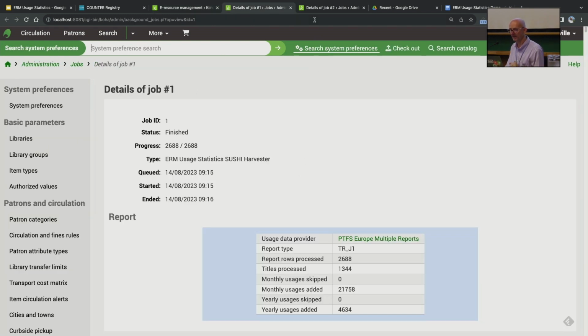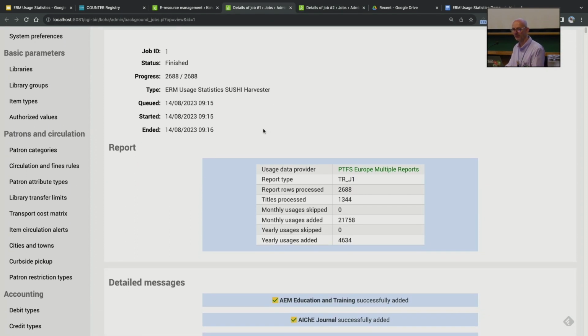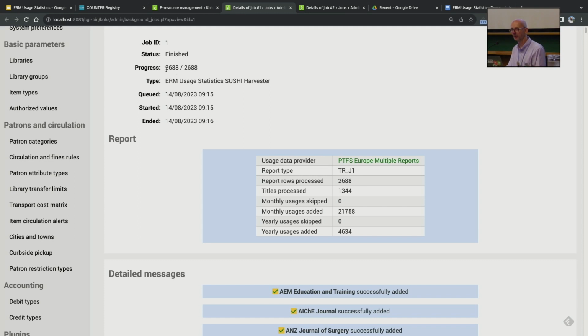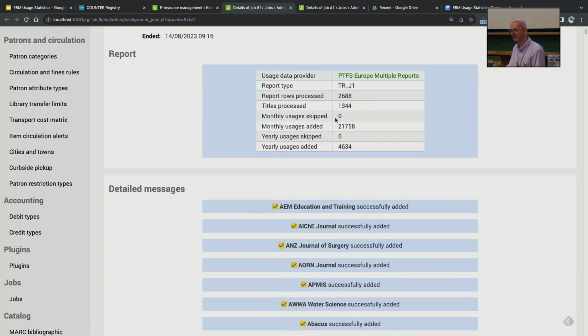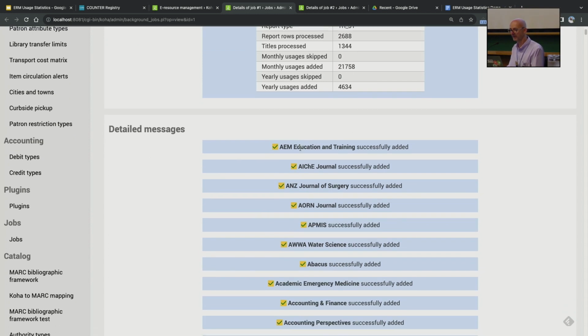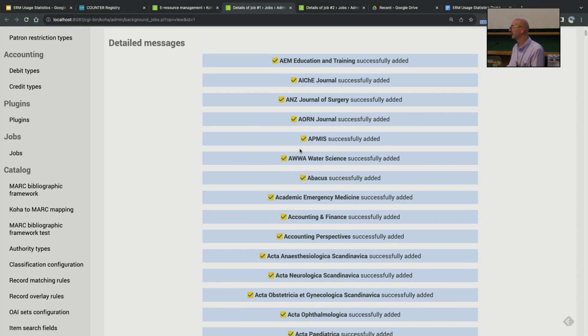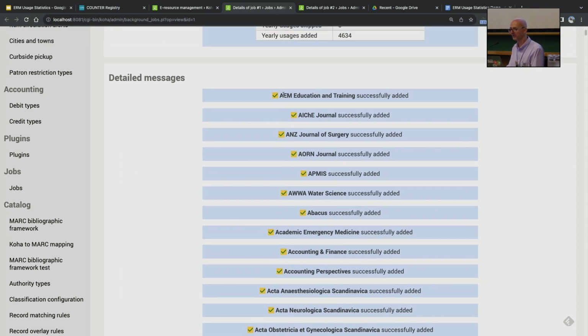Okay, let's go back here and check they've both run. They have. Happy days. So we can see that from this provider, we've harvested 2,688 rows of data. So that's great. 21,000, 22,000 statistics. And we can see the list of titles that have been added to the titles database. And we've got this checkbox here because it's a new title, so it's been added.